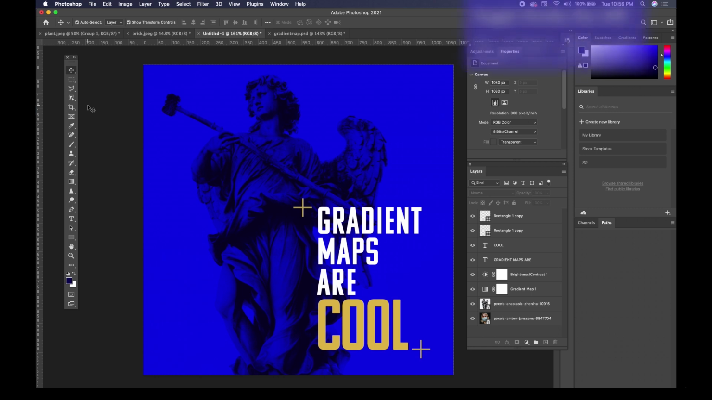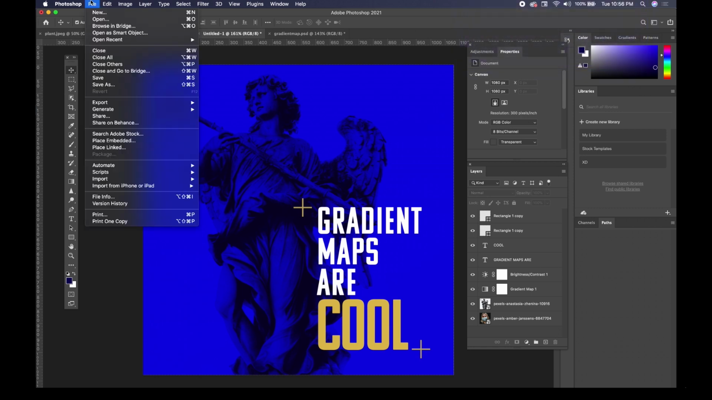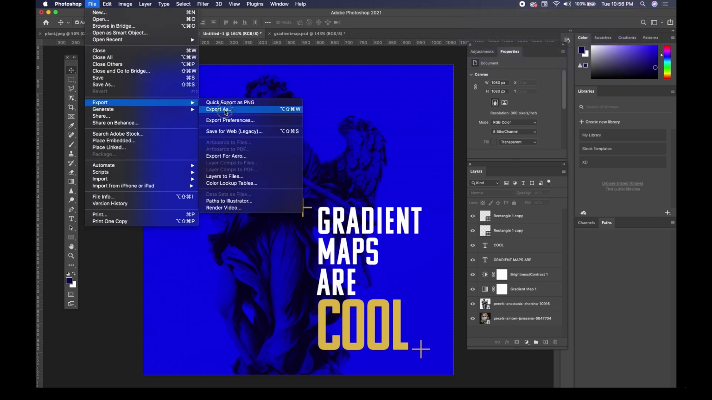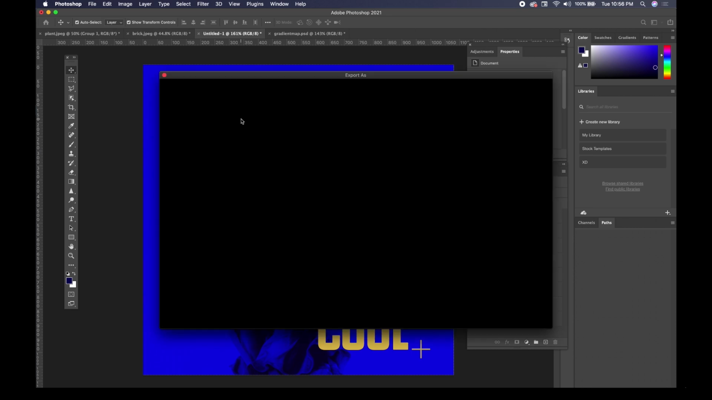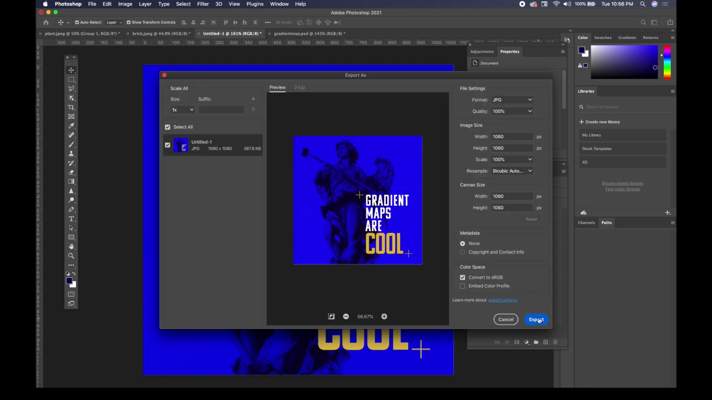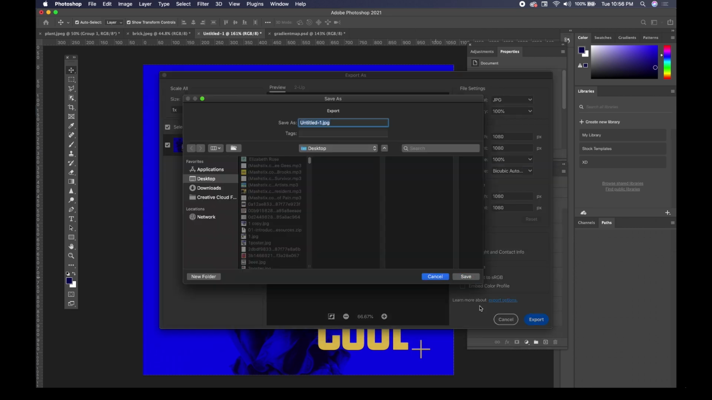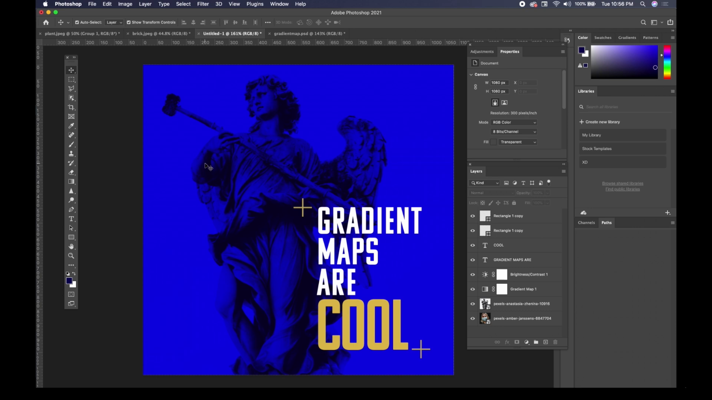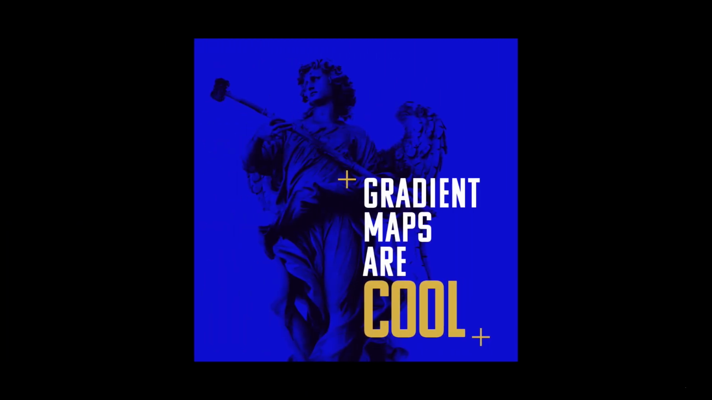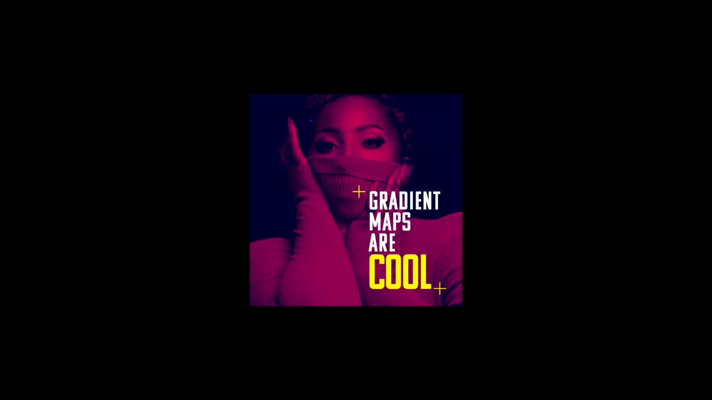So there you have it. You can do a quick export. You can go to File, Export As, do a quick export, and that's it. Export, and you're done. Let's do one more, maybe going away from the blue and doing something a tiny bit different. I'll see you in the next lesson.